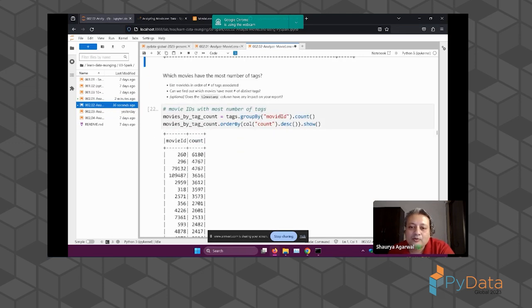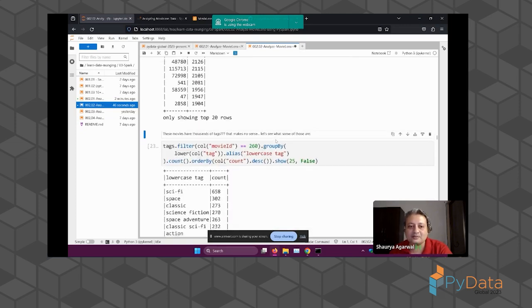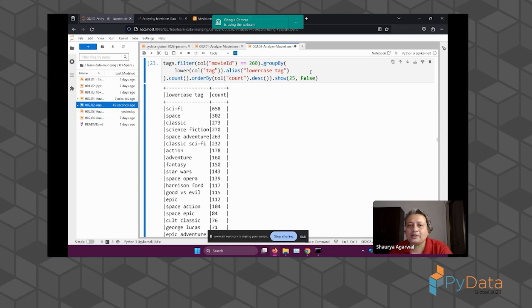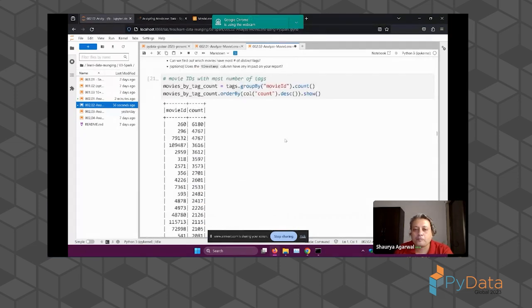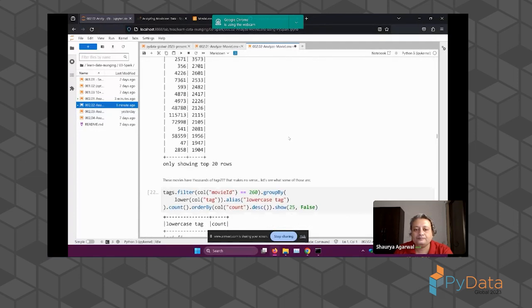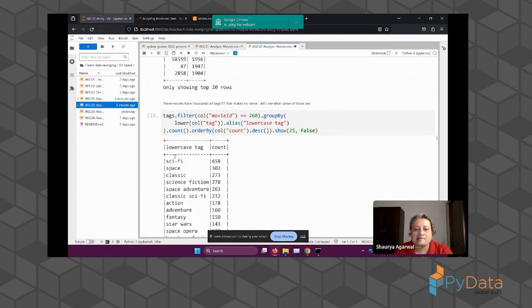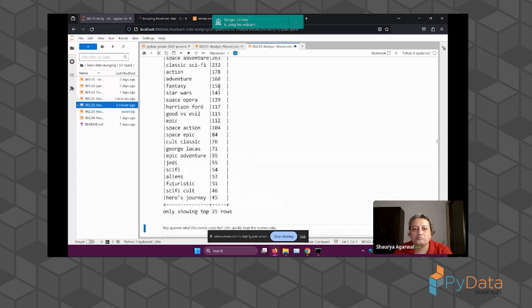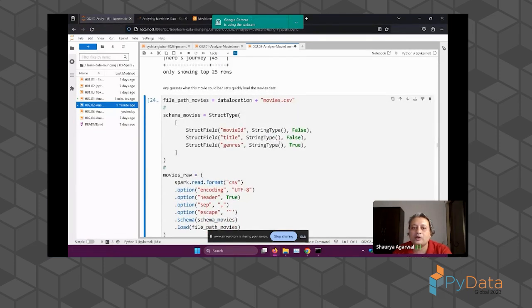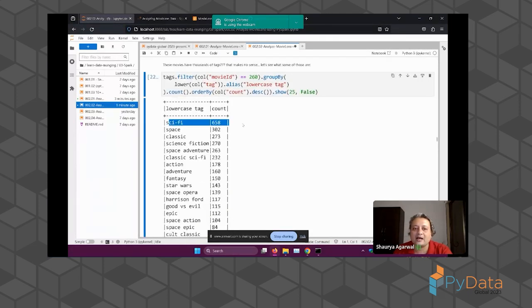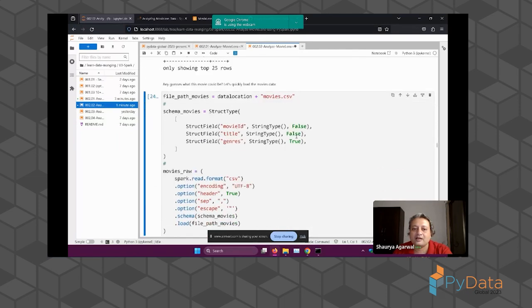And so now let's move on to the next question, which is which movies have the most number of tags? We have 2 minutes. Awesome. And we're doing the same thing. It's basically the same group by that we have. And we now see that sci-fi has 658 and so on and so forth. So we could basically order by. Let's do a join. Let's figure out what that movie is that so many people have tagged sci-fi.